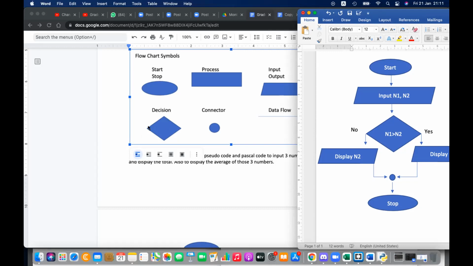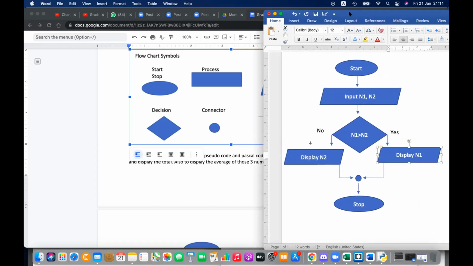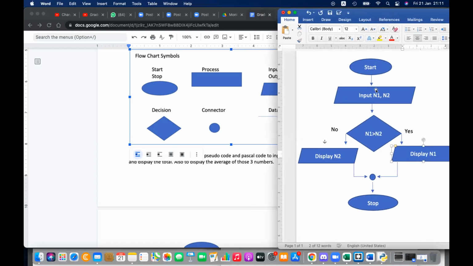But decisions are displayed using a diamond. Decisions have two types, yes side and no side. Here the output is also displayed using the input output parallelogram symbol. Then data flow uses arrows showing the direction of data. Start, after start, input 2 numbers. After that, compare them. If number 1 is greater than number 2, then display number 1. If not, display number 2. Then stop.